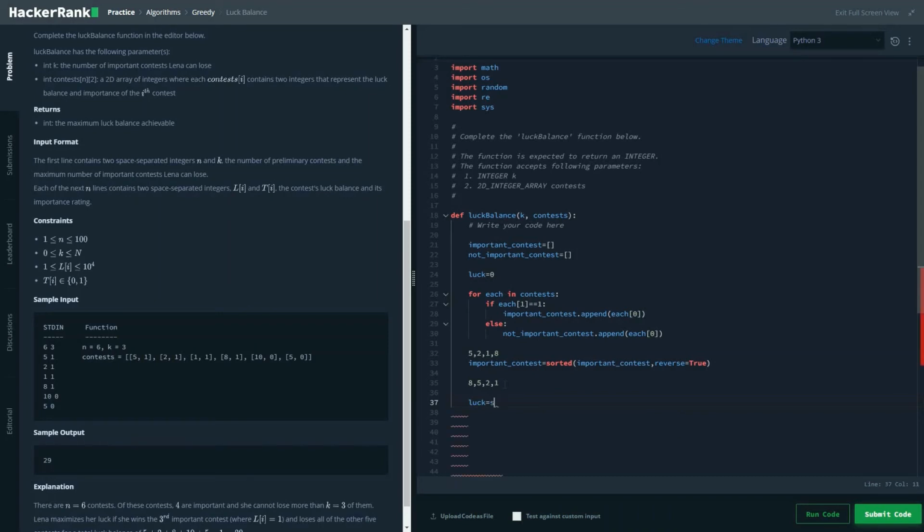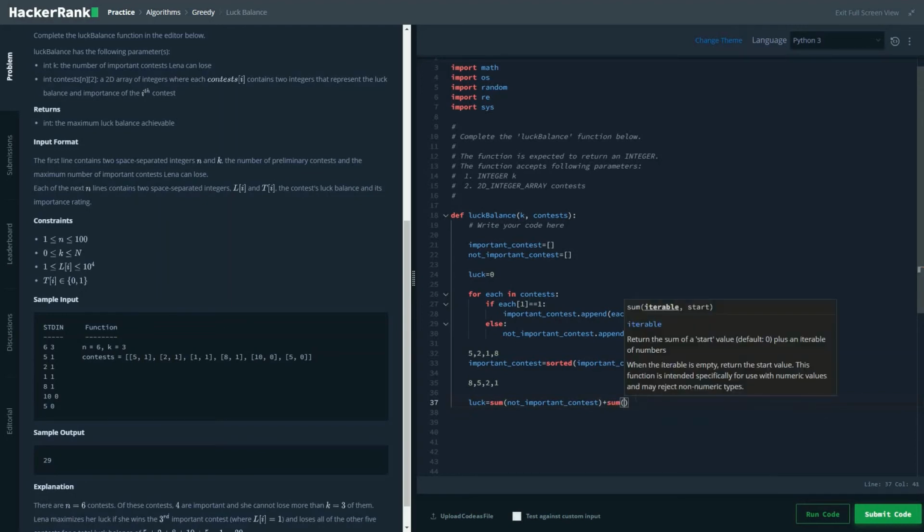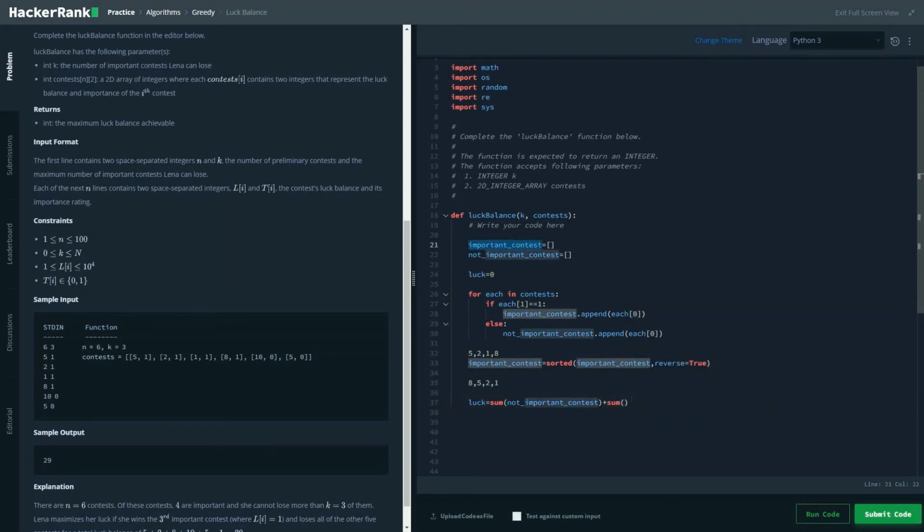Luck is equal to the sum of, as I said, all the not so important contests, since she can lose all of them. Then the sum of important contests, but here also she could lose at most k values. So this is the amount of important contests that she could lose, and whichever contest she wins is automatically going to deduct that amount of luck from her. So it would be the sum of the rest of the values.